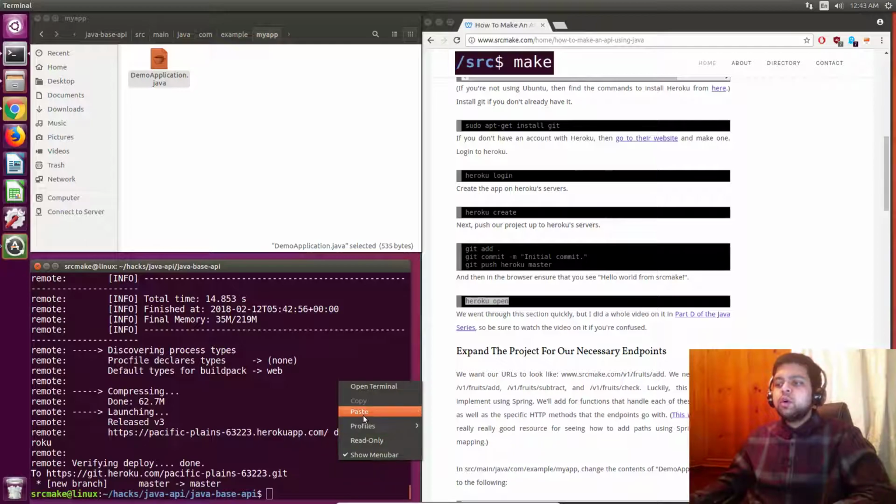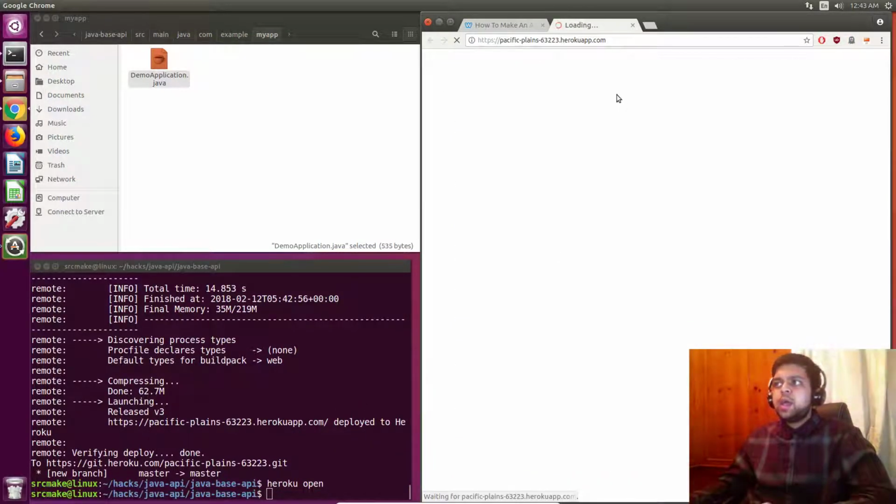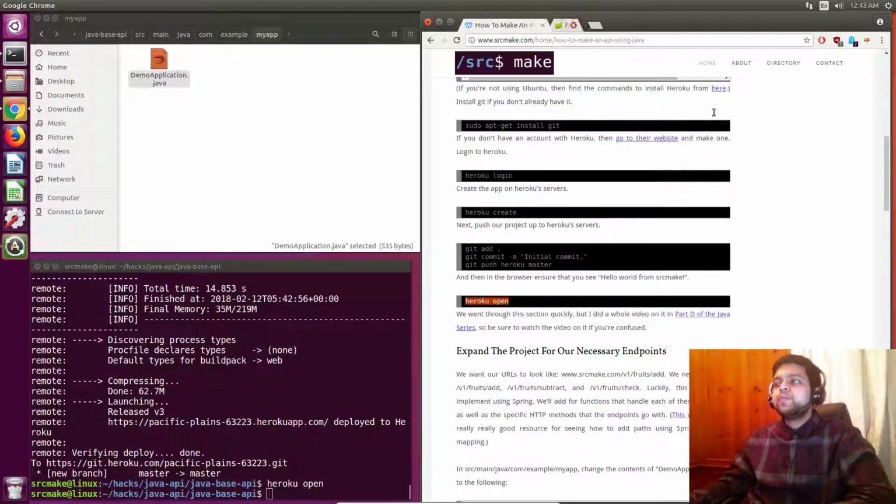So we're going to run heroku open, because now this project is running on Heroku servers. And cross your fingers, hello world from srcmake. Are we going to get it? We got it. We got it. Hello world from srcmake. Okay.